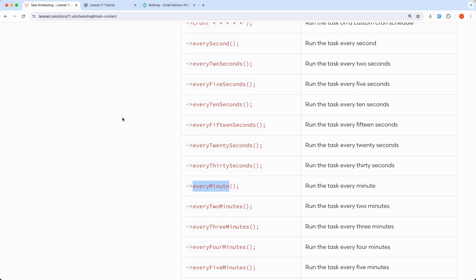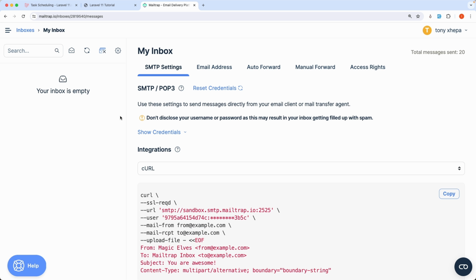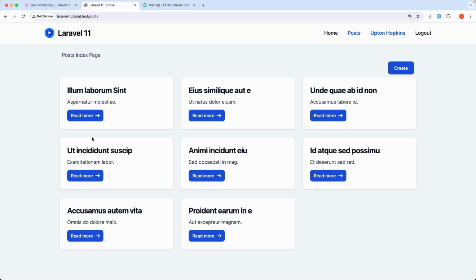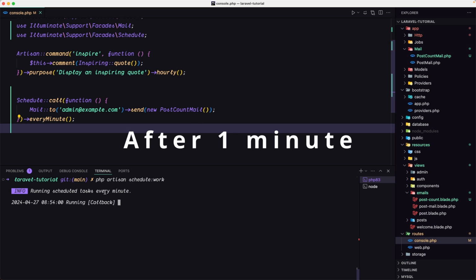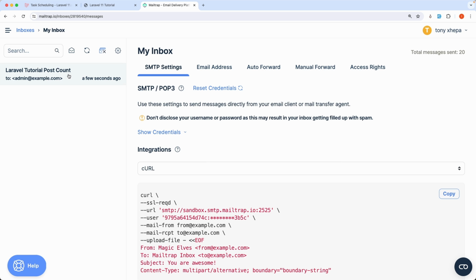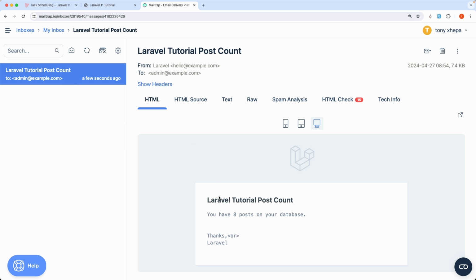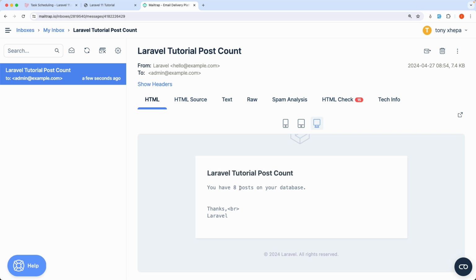So let's see. Let's open the inbox. We have an empty inbox. Right now we have 8 posts. As you can see, it's running. And now it's done. If I come here, yeah, we have a new email. Laravel tutorial post count: you have 8 posts in your database. Very good.